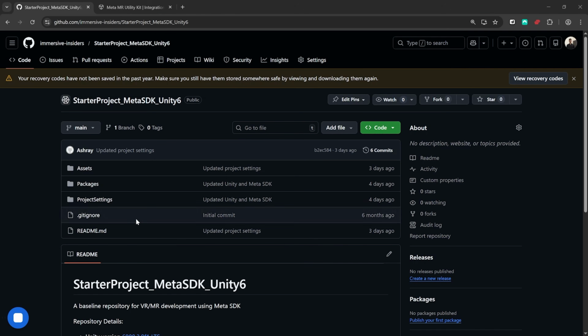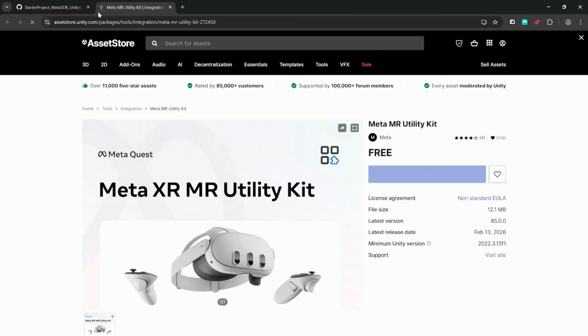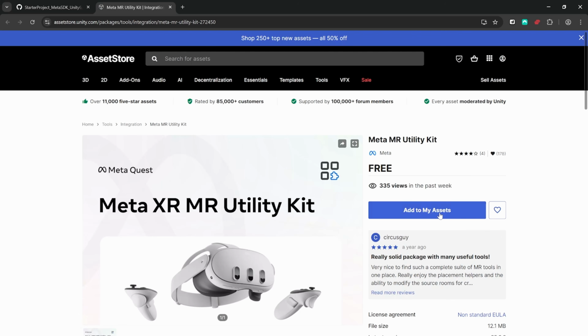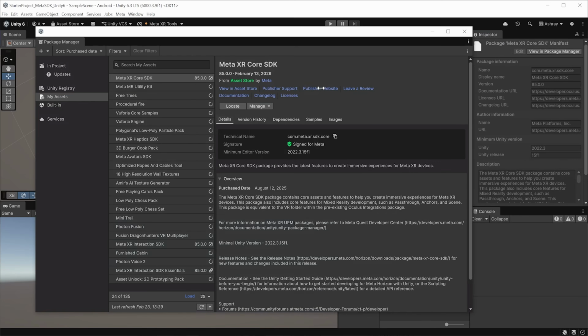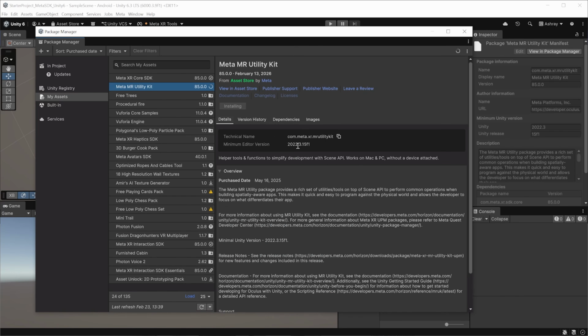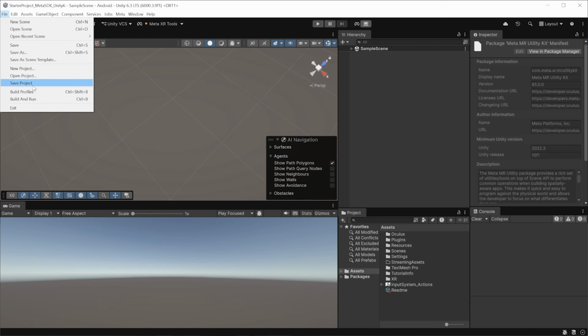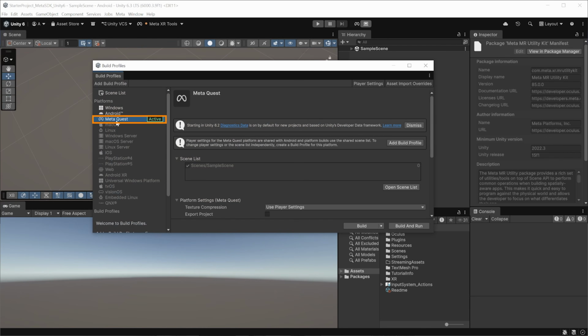Now since we want to use the pass-through feature, we need to add one more package, which is Meta's MR utility kit. Now you can add this to your asset and then open it inside the Unity editor. And here, install the package. Alright, once that's done, let's have a quick check to make sure everything is in order. So first navigate inside File, Build Profiles. Here, make sure you're on the MetaQuest platform. Now if you're using the older version of Unity, then make sure you're on the Android platform.